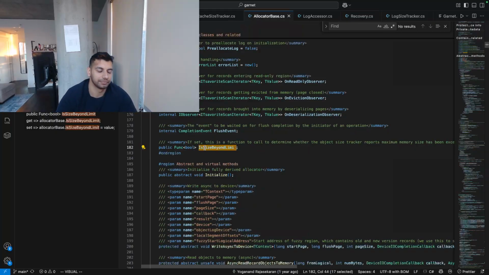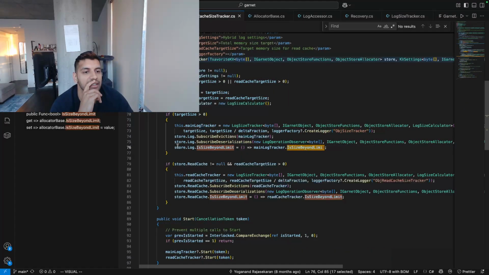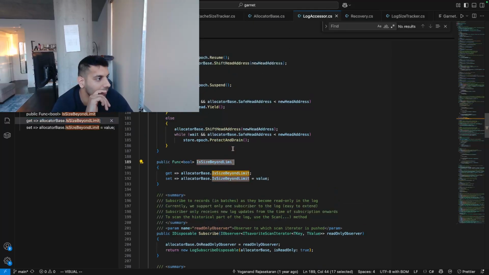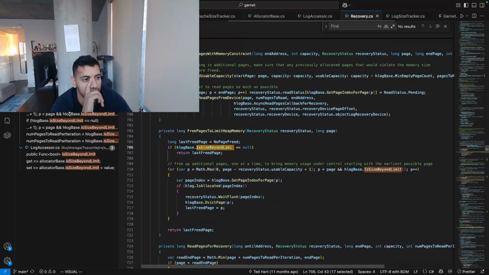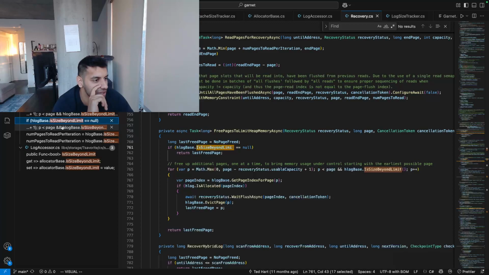What I'm thinking is, Command Shift F is size beyond limit. That's where we set this function over here. And then log accessor is size beyond limit, allocator base is size beyond limit. Cool. The question then remains, how does it use it, right? Free pages to limit heap memory. Is this the only place where they're using it?